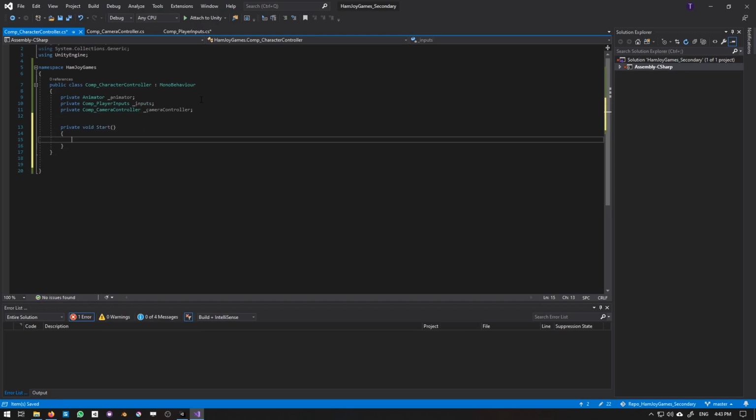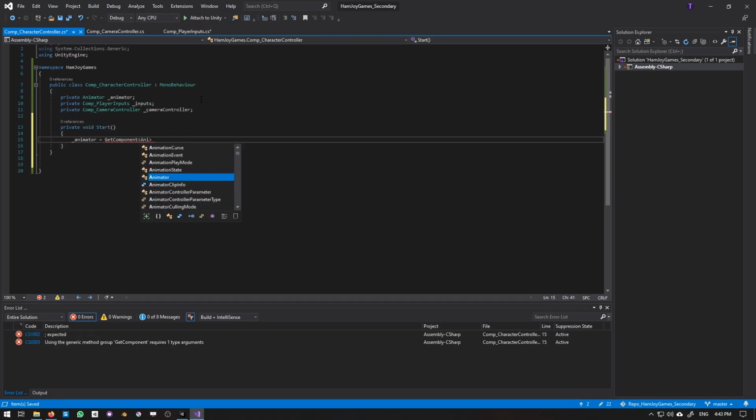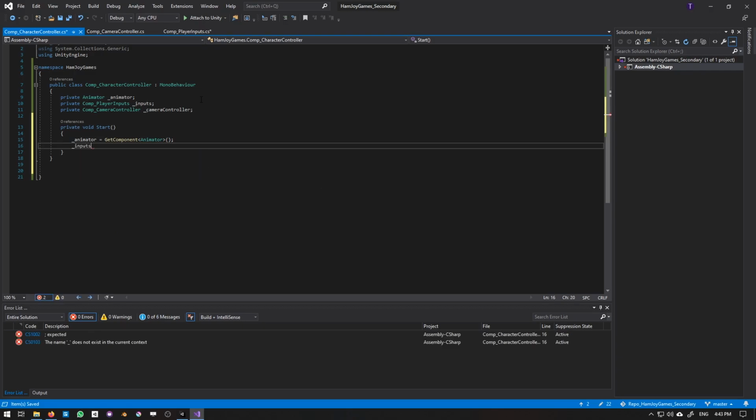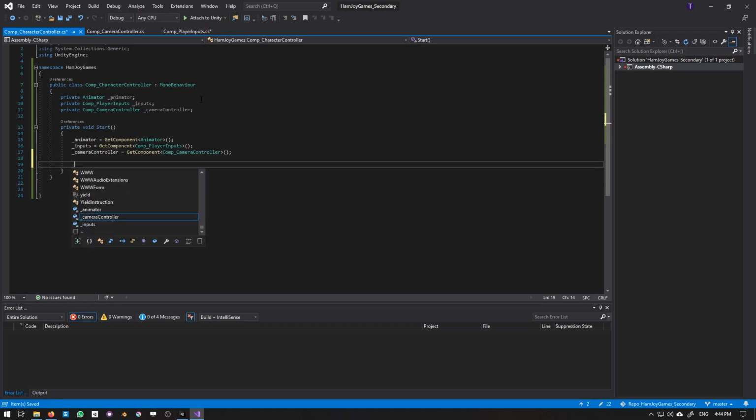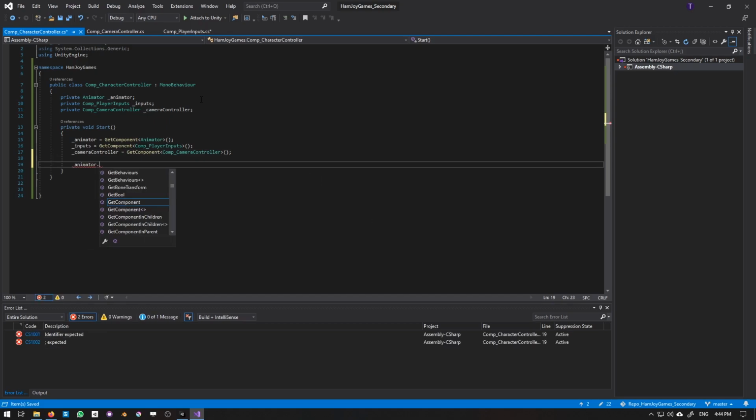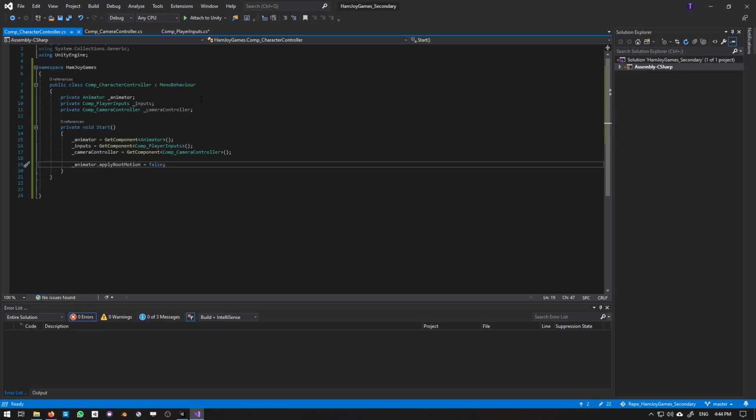Recreate the Start function, and we will assign each of these references by using GetComponent. Ensure that the type that you're assigning matches each of their corresponding variable types. We will also ensure that the animator root motion is false. This can also be done inside the inspector, but I prefer this. Before going any further, we'll need to make some changes to our other scripts.